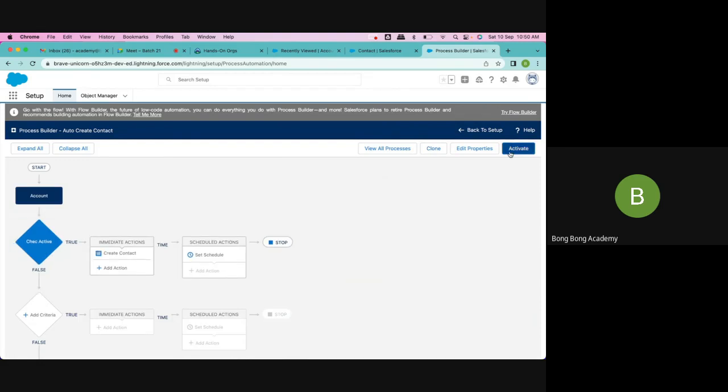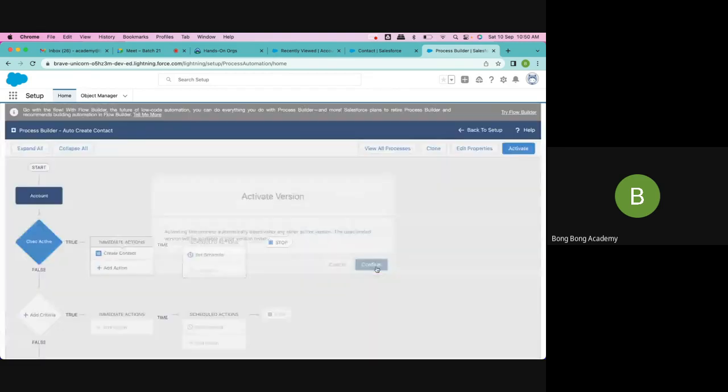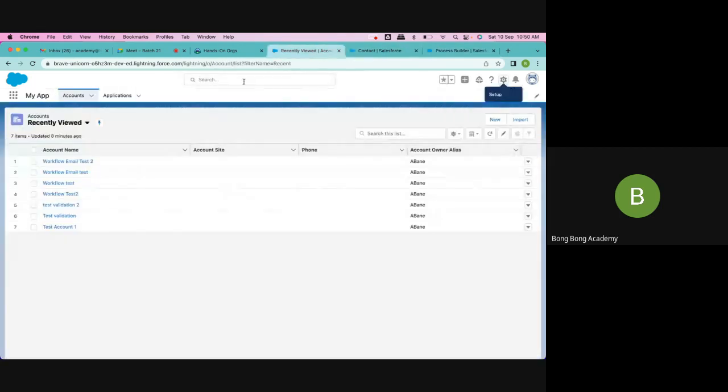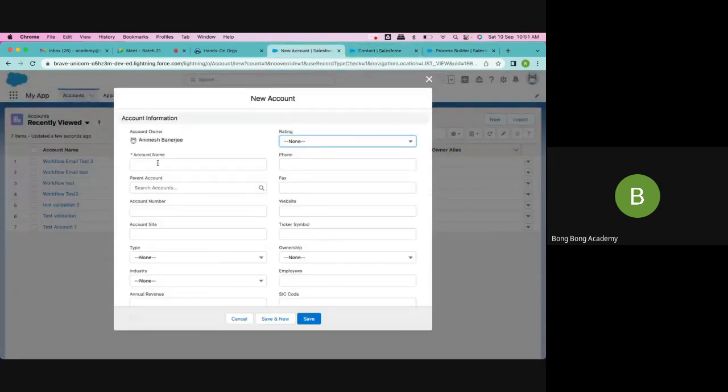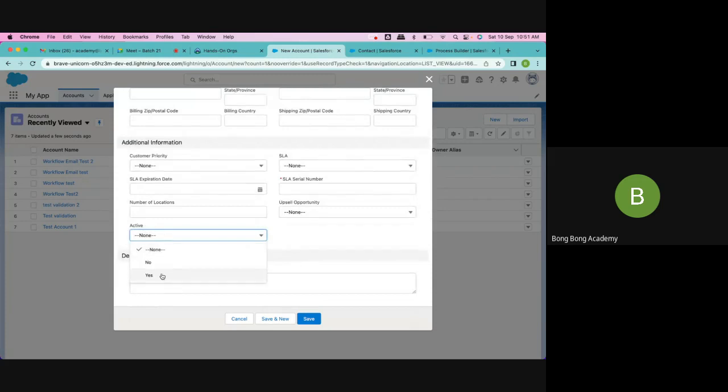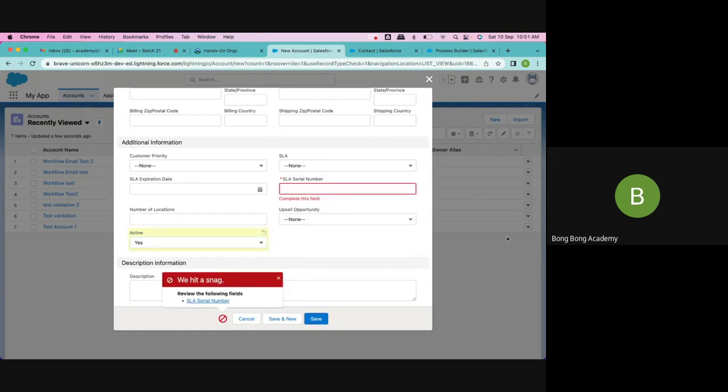And then we have to activate. And that's it. So our first process builder is created. Let's now test it. If I don't give anything, will the process fire or not? The active. No, so let us save.